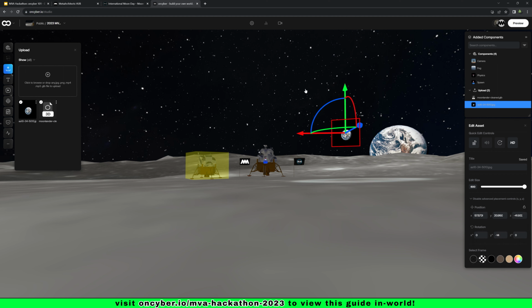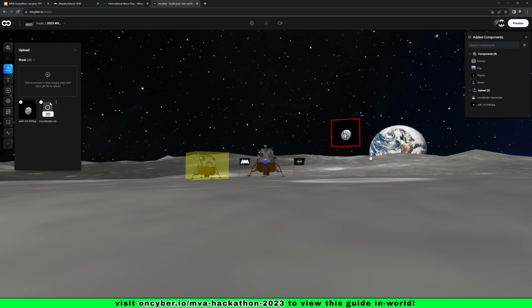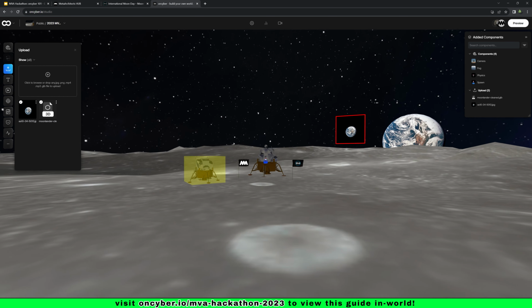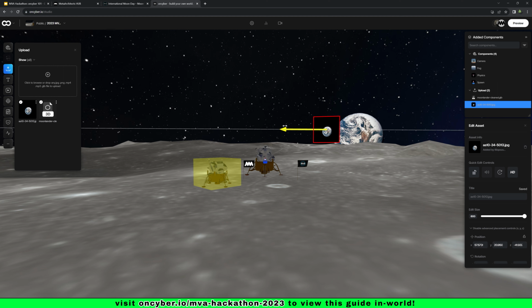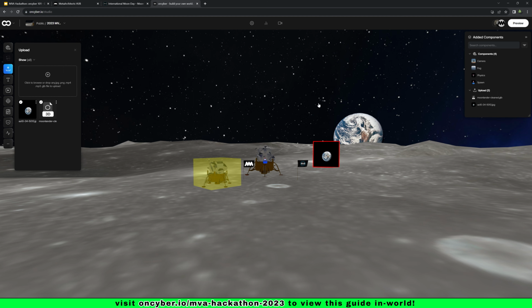If you do lose your image, either due to removing the frame or just the general size of the template, it's easy to find now in the new World Builder UI. Just go to the Added Components menu on the right-hand side and expand the upload tree, then find the file name to select and edit your image.